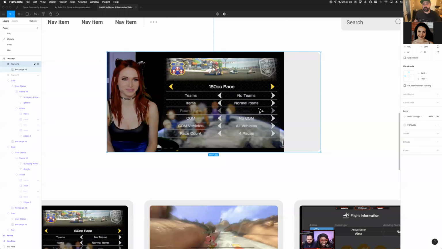Let's see what we did here. And because the border radius is actually on the frame, it's still got that rounded edge. Now, if I just hit clip content in this case, it's actually what I want. Now you can see that this edge is rounded off here.